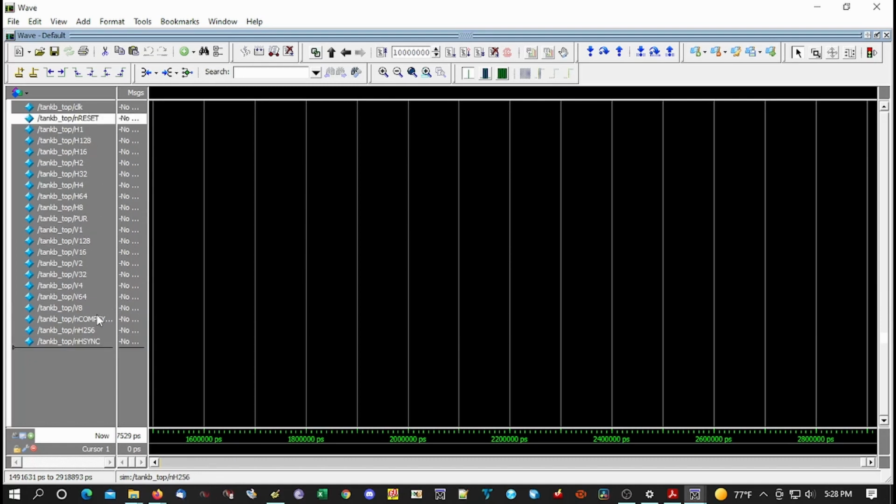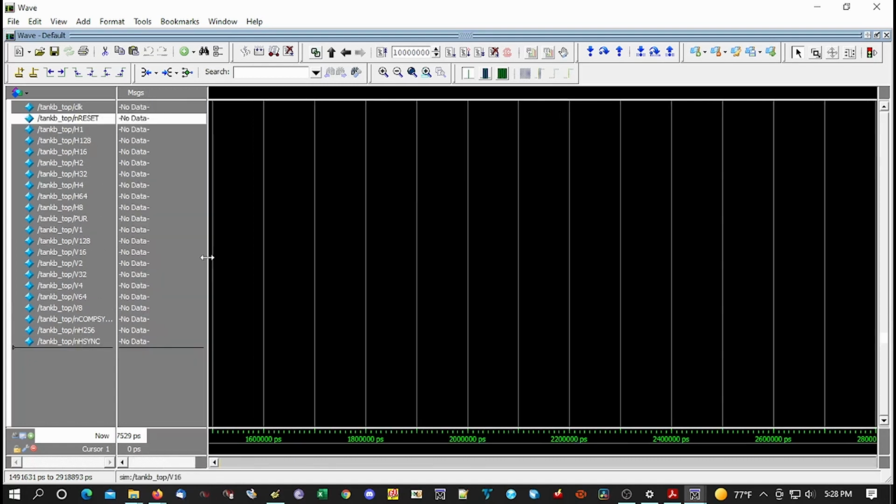Reset. I notice power is there. Pull up resistor. So we're going to go 1, 2, 4, 8, 16, 32, 64, and then H sync, and then we want 1, 2, 4, 8, 16, 32, 256. There we go.